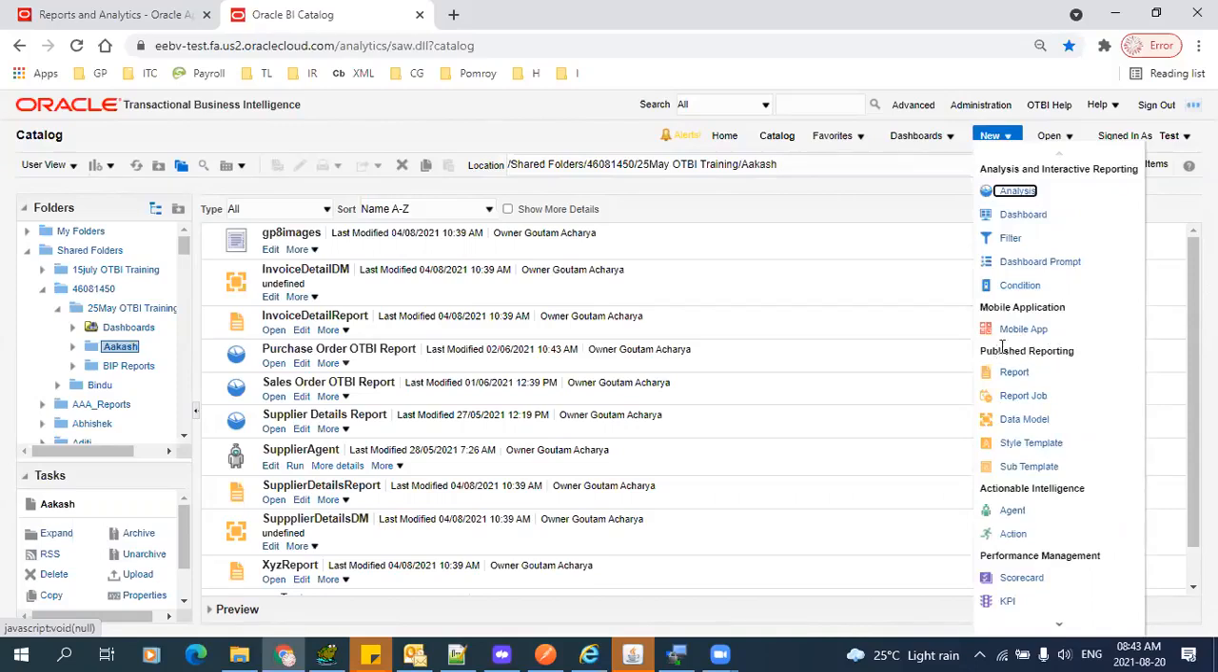The published reporting section is available. The published reporting section is related to your complete BIP reporting. These are the BIP reporting concepts: data model, report, report job, style template, and subtemplates. These complete your BIP reporting concepts. If you want to develop any BIP report, you can use any one of these.